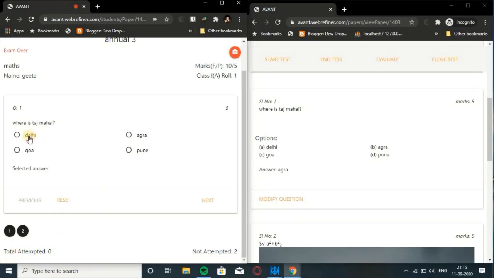Once you attempt any question, once you click on any particular option like this, the answer has been submitted, uploaded to our database, and saved. That means once you click on any answer, you can log out and log in again, and this answer will be saved automatically. Once you select it, it will be saved automatically. If you want to reset, you can just reset your answers here.